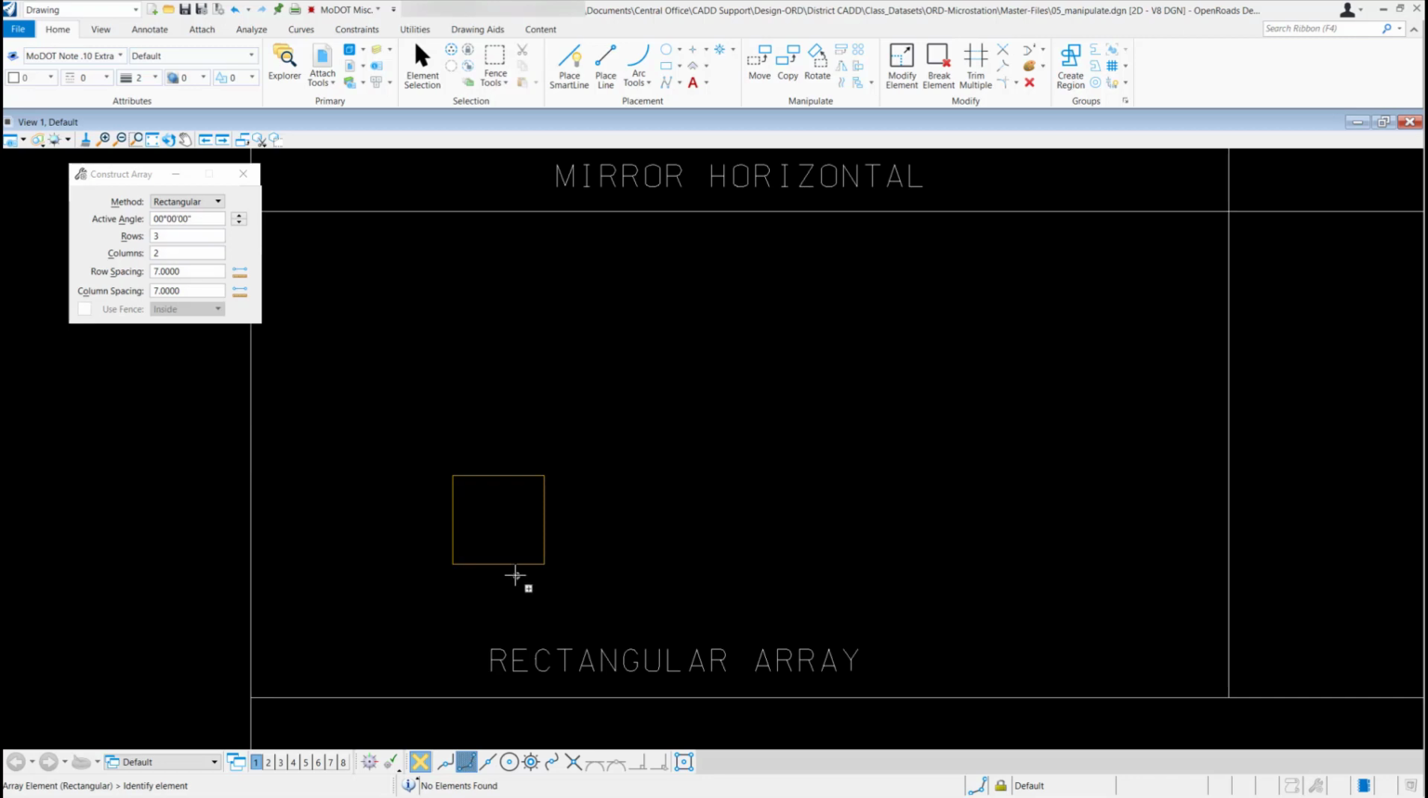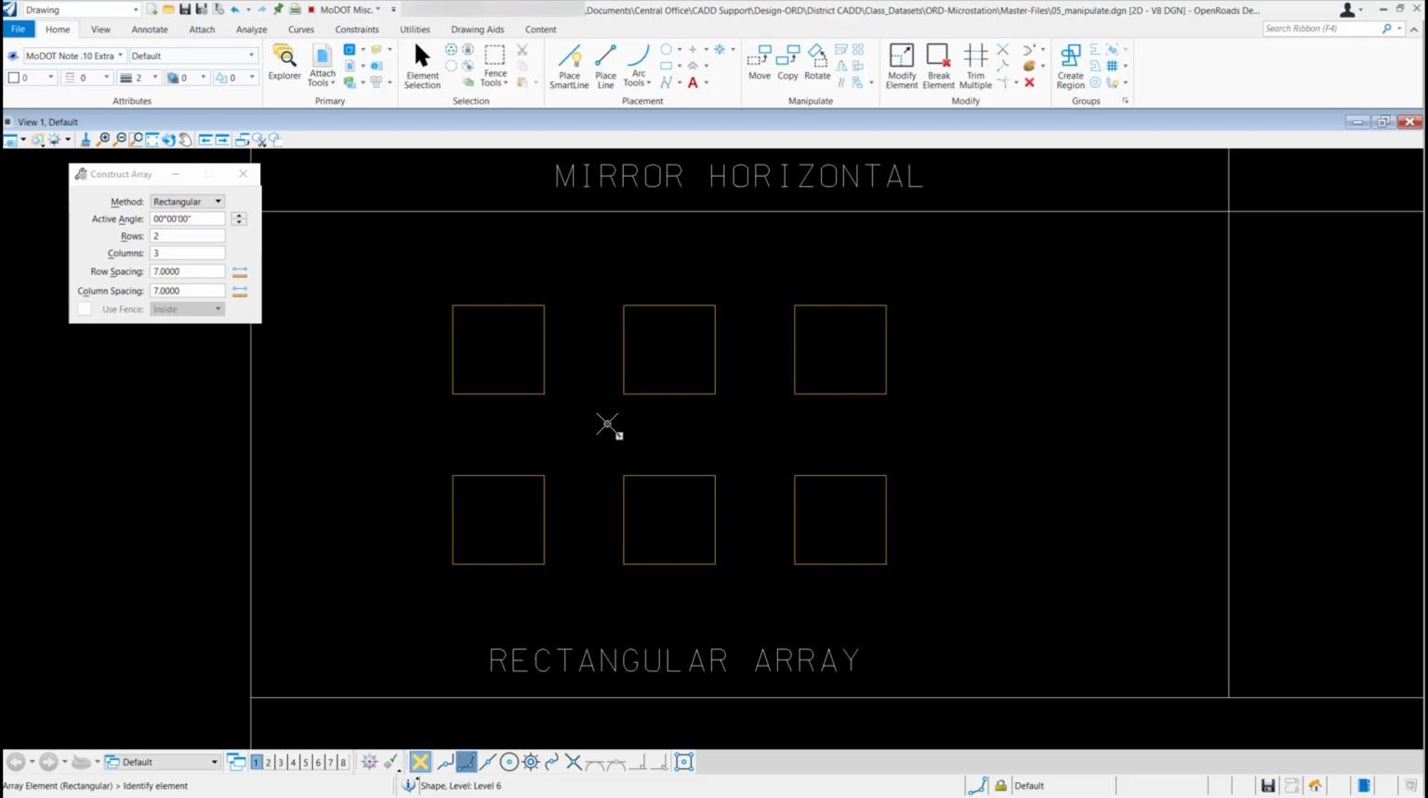If I have everything set up and I'm ready to array an item, just go out and identify the element. I'm going to array this block out here. I'm going to left click on it to select it. It's going to give you kind of a picture of how it's going to array. If that's not what you want, you can always go back and switch it real quick. So maybe instead of 3 rows, I want 2 rows and 3 columns. That looks a little bit better. If that's what I'm looking for, just go out and left click to accept it. And it did my rectangular array.